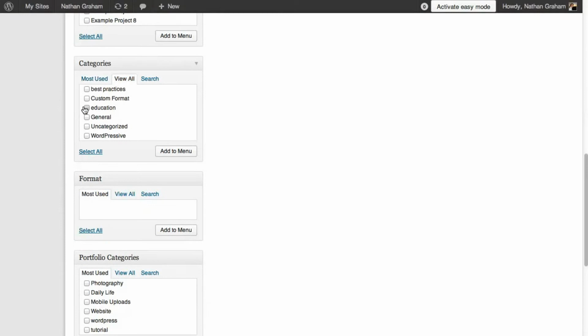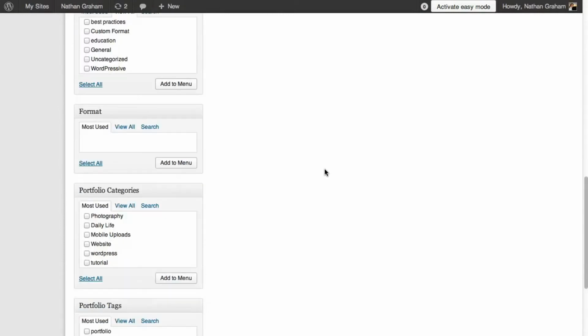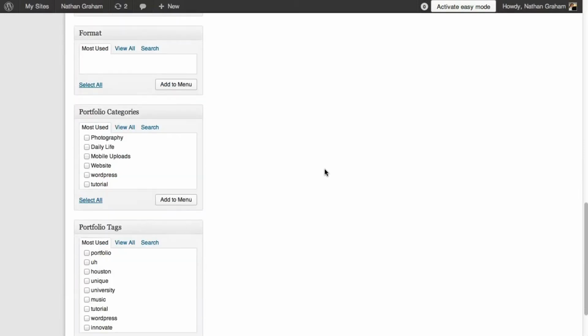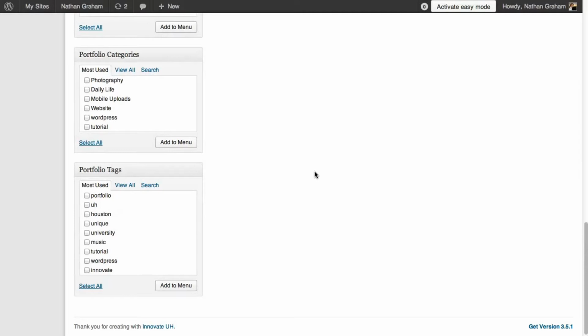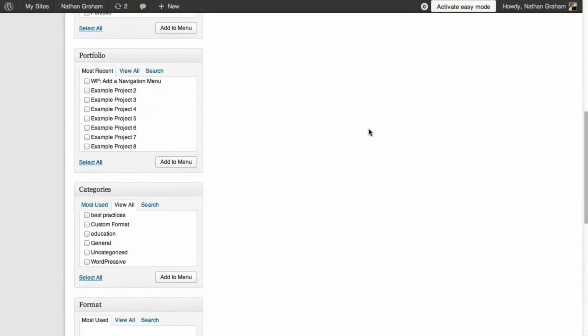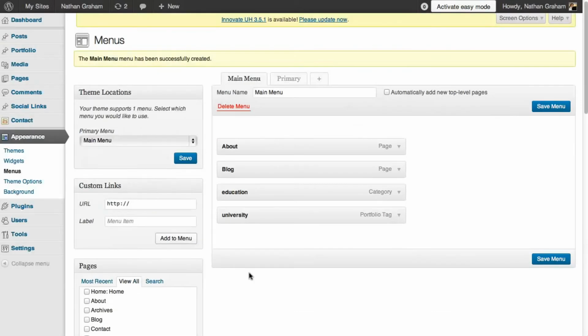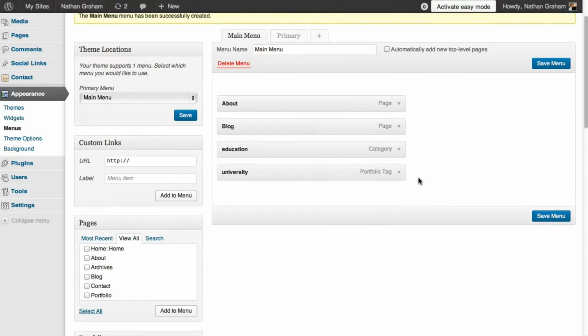Categories, all of you will be able to do this. I'm going to add a category called education. All my posts that are in the education category would be in that tab. And I'm going to say university. And that's every post that's tagged with university. I'm going to have that linked as a menu item. So there we have several pages here.